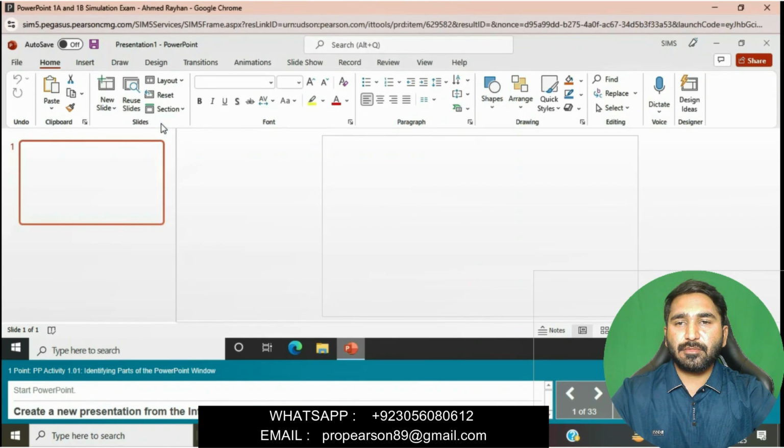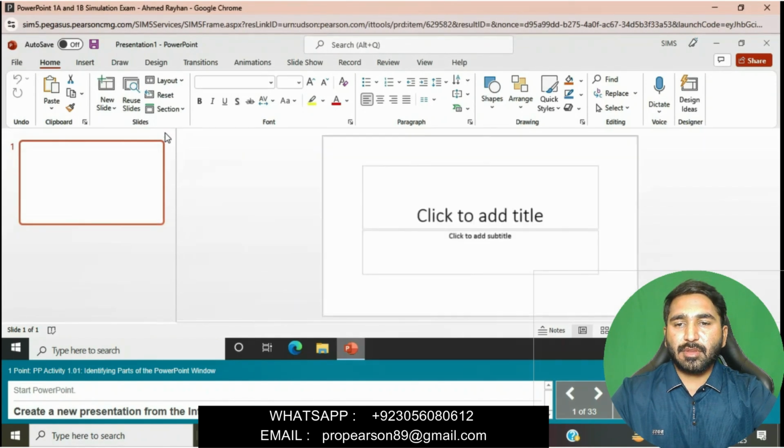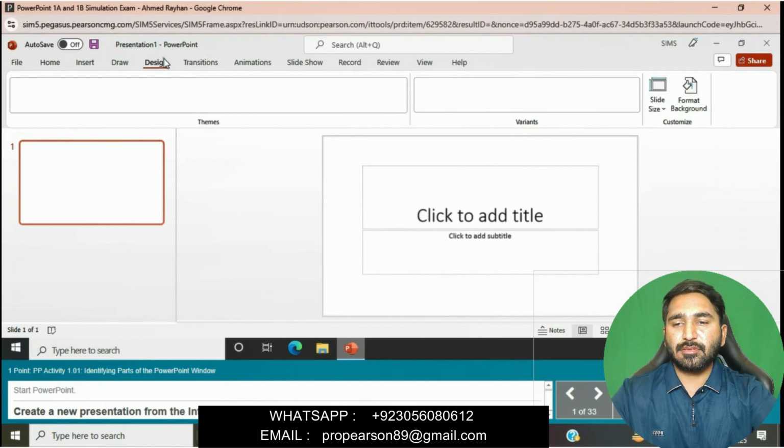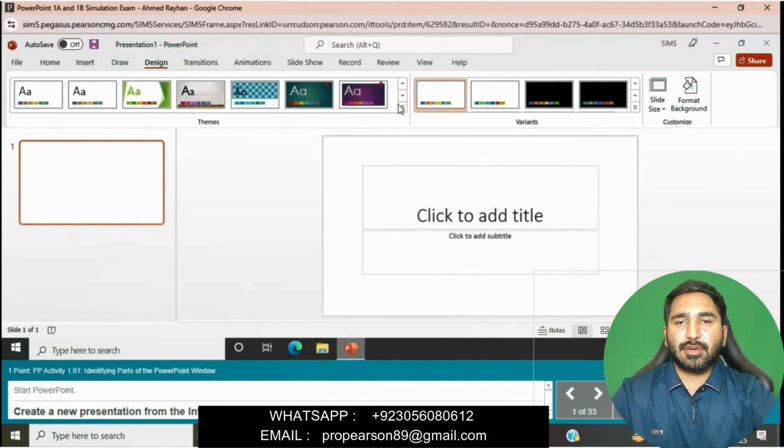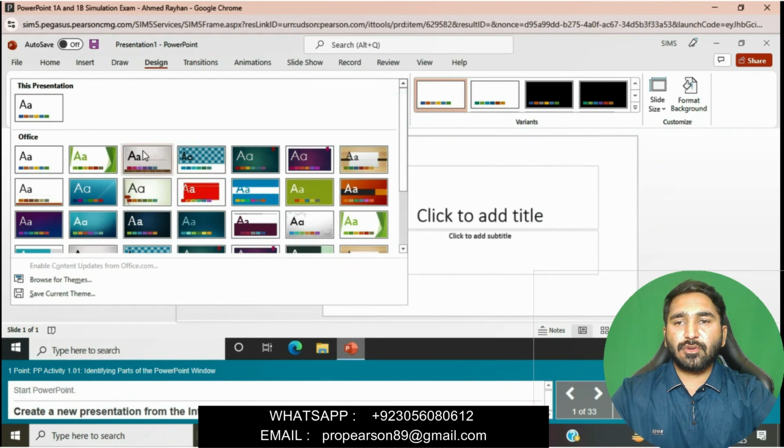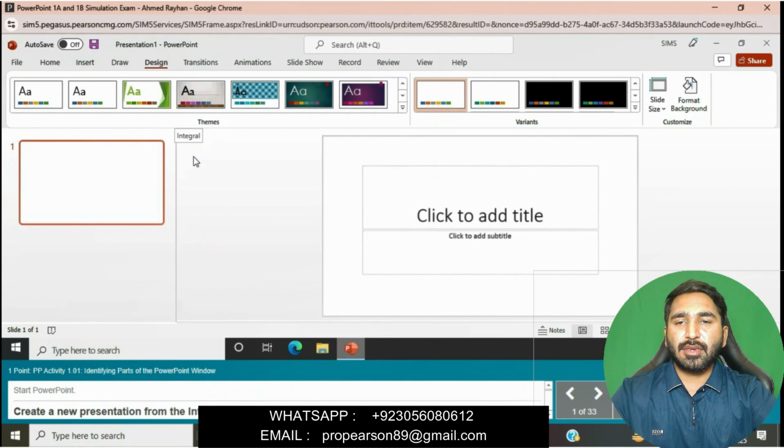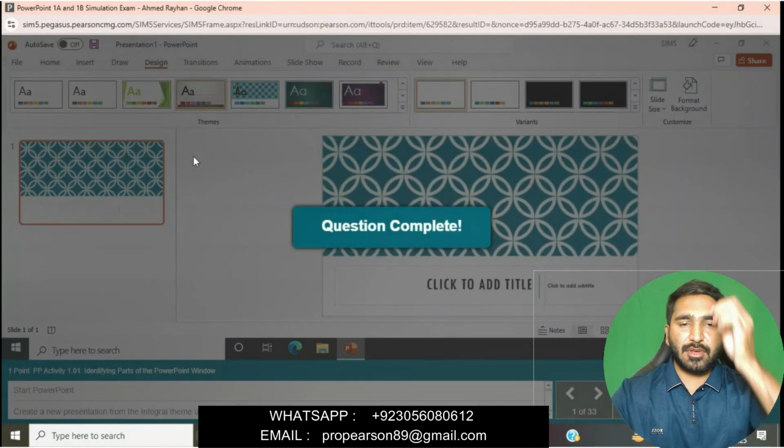Click on blank slide. Okay, then click on Design, go to the themes, and click on the Integral theme. Here is the Integral theme. Click on it. Okay, the question is completed now.